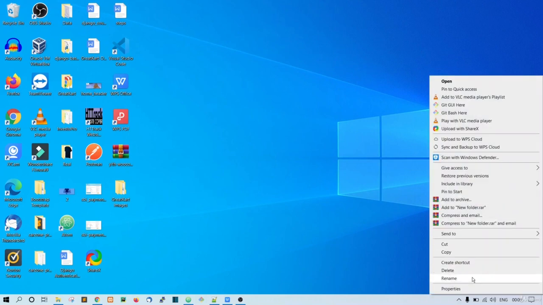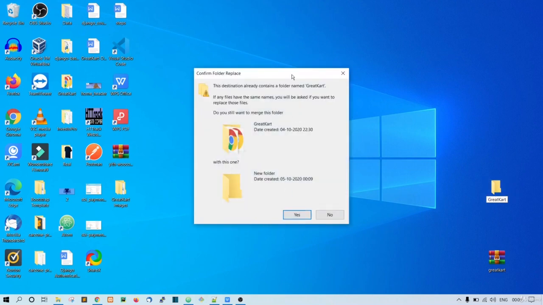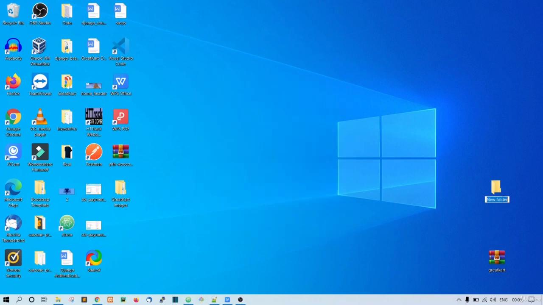Here let me rename it as great cart. Any name you can give, but in this project I'm going to call it great cart. Wait, there should be something else here. So this is actually the HTML template. I will give that to you in the next video, but for now let's create a great cart folder.